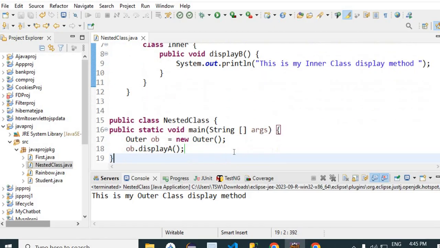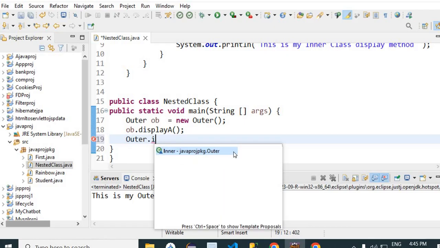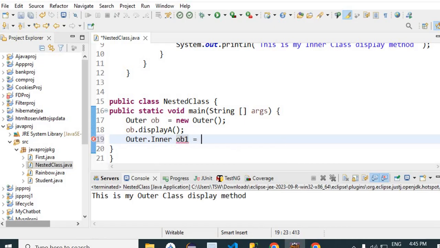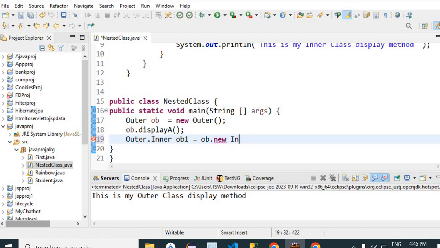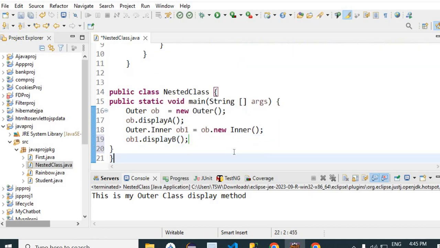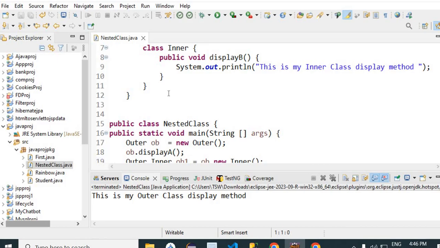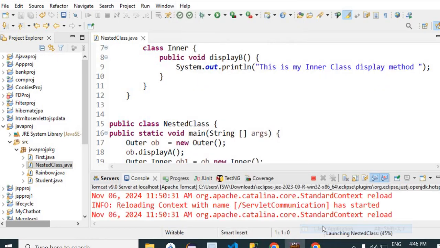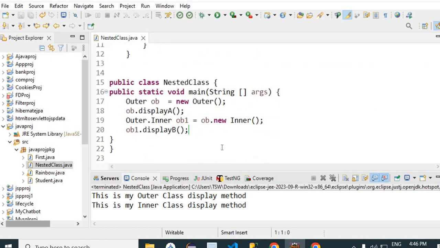But now when I want to access inner class methods, I will have to create an object of that. So what I'll write, outer dot inner, then you want to create an object ob1 equal to outer object ob, then new, after that object of which class, inner class. So inner, like this. So this has been created. Now once this has been created, ob1 can access your display B method. So display B has been called and you can run it. Run as Java application, and this is outer class display method and my inner class display method. So this way you can implement your nested classes in Java.